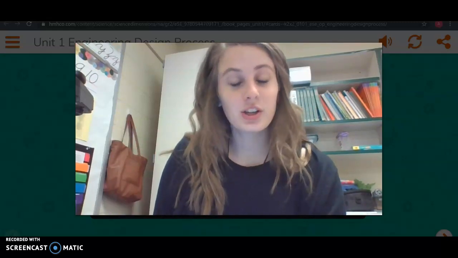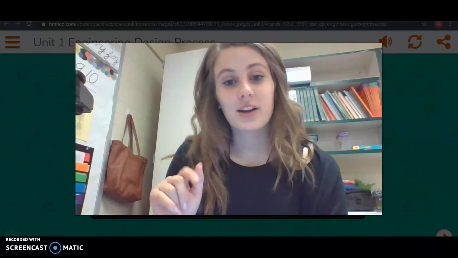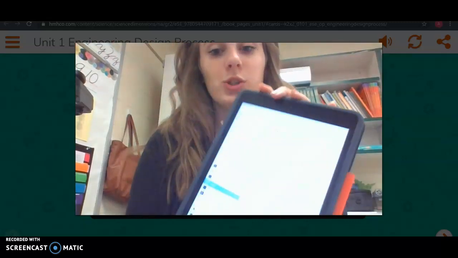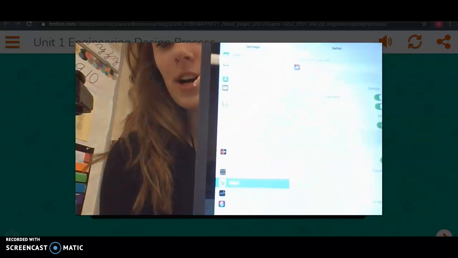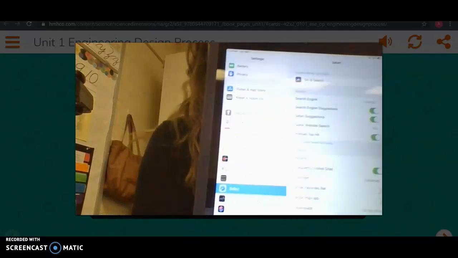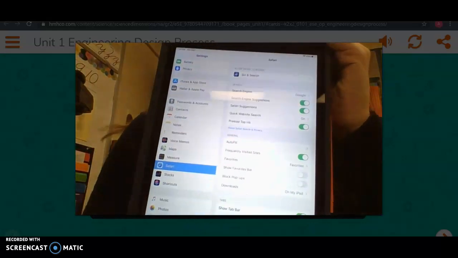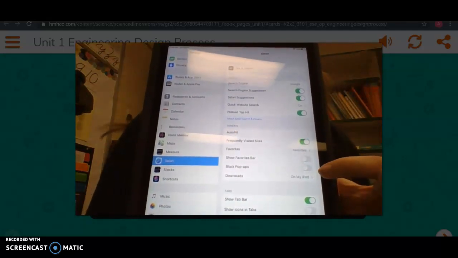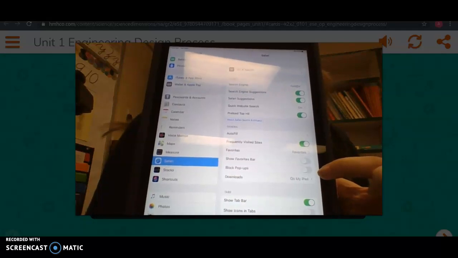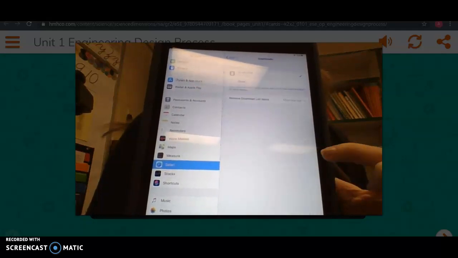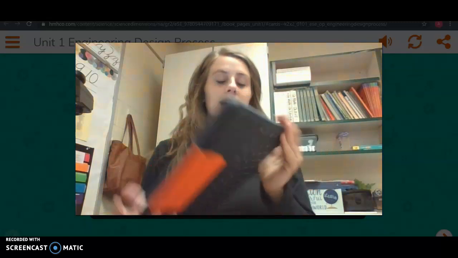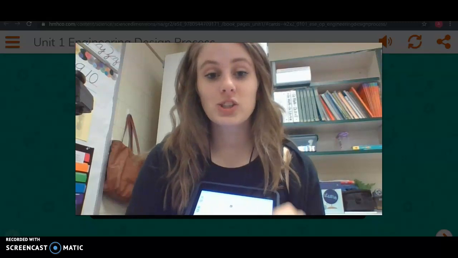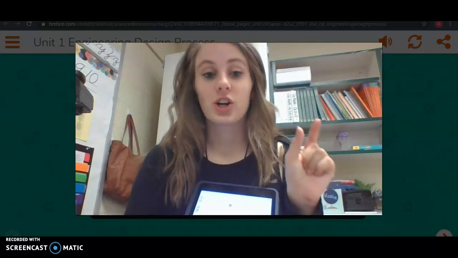So the first thing I want you to do is grab your iPad and click on your Settings app. Once you're in your Settings app, click on Safari. Look down here at Block Pop-ups. Yours should be gray like mine. If it's green, that means it's turned on and your science book won't work. So you need to make sure that it is gray, which is turned off.